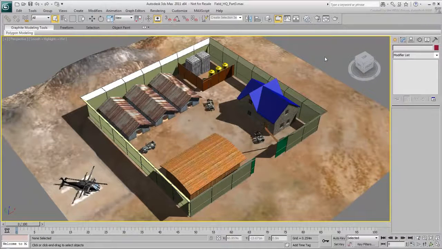This movie shows you how to place a texture on the roof of the house and create a material for the chain link fence. You can use the techniques you learned in parts 1 and 2 to create materials for the barn and the house. Or you can open the Field HQ Part 3.max file you downloaded for this movie.